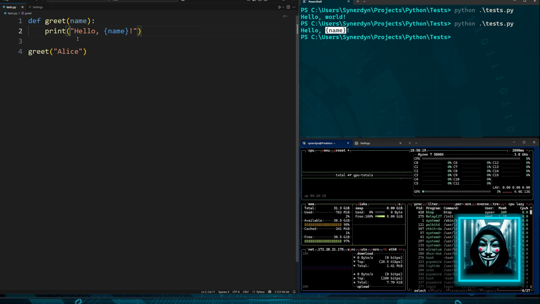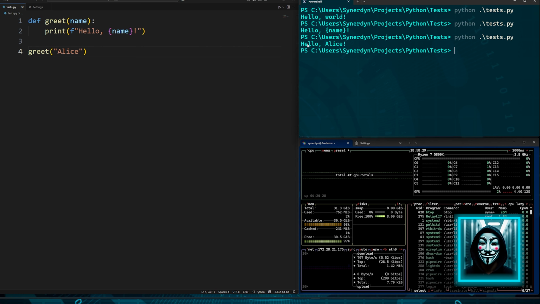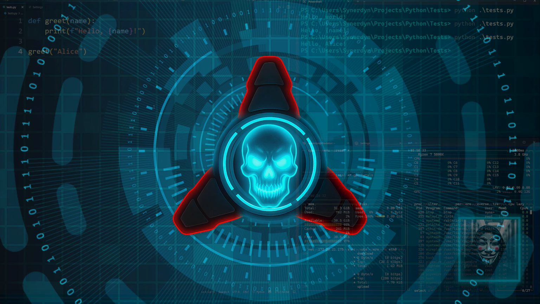Note that to expose the function parameter to print, you need to specify the parameter name in brackets inside the string, and you need to put an f before the first opening quote. Here, name is a parameter. When you call greet Alice, Alice is the argument passed to the function.